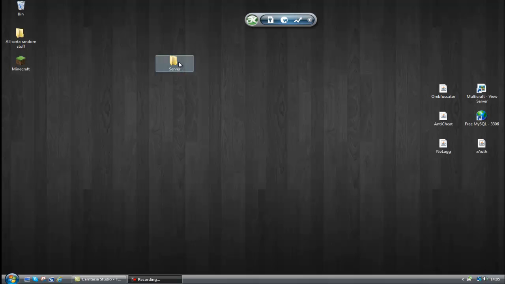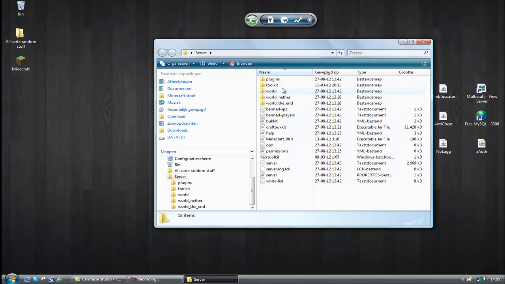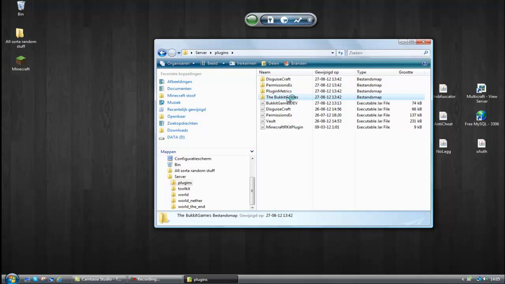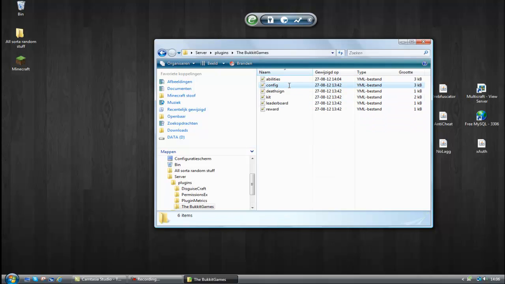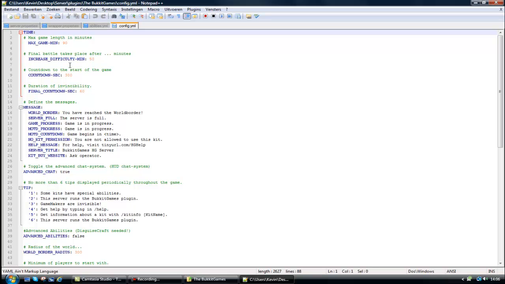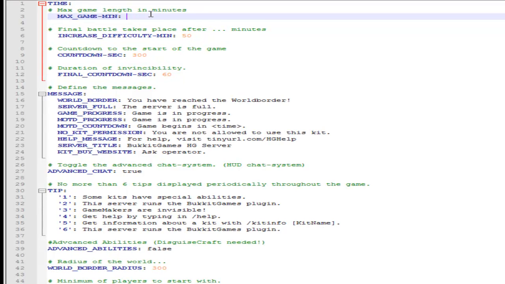Okay, the config.yml, the longest part of this tutorial. You go to your plugins, the BukkitGames, and go to your config.yml. So here, max game length in minutes: 90 minutes is a bit too long, so I'm going to put this to 30, so each game will last a maximum of 30 minutes. The increased difficulty, I prefer to set this at 26 minutes, so at 26 minutes all the players will be teleported at spawn to kill each other, and they can run if they want.